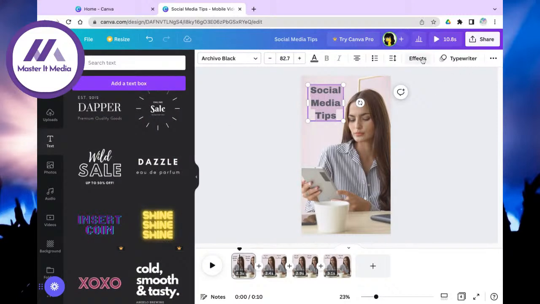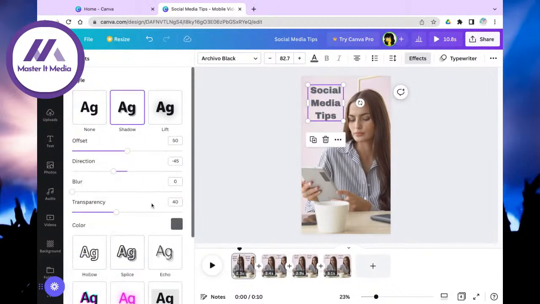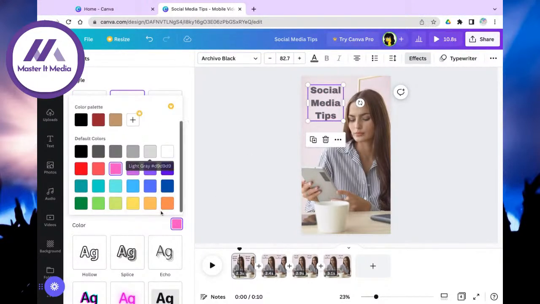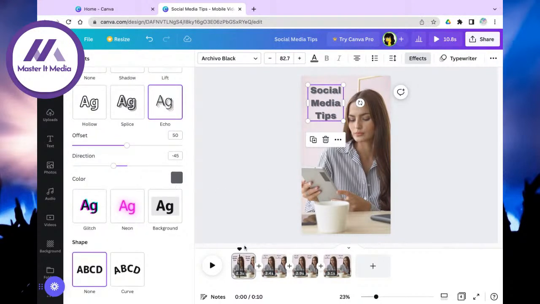The other thing I love is adding effects. I think it adds a pop. You can splice, you can add a shadow. Maybe I want to pop a color there or the pink. And you can tell very slightly there's that color. You can do an echo. So all of these things, the same things you could do in a graphic, you can do here.